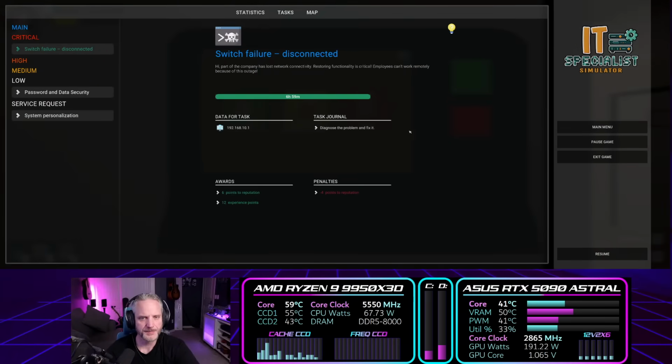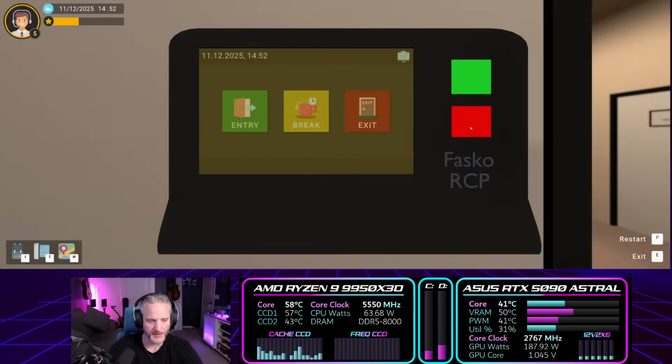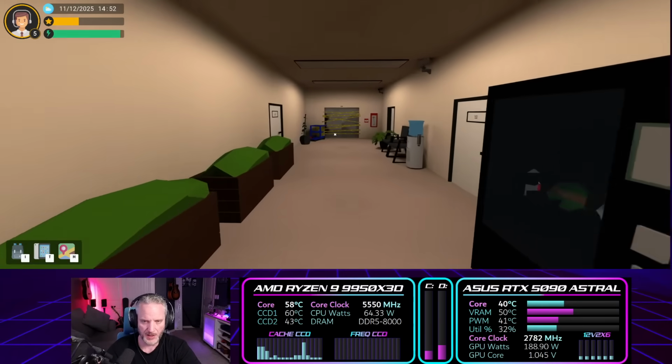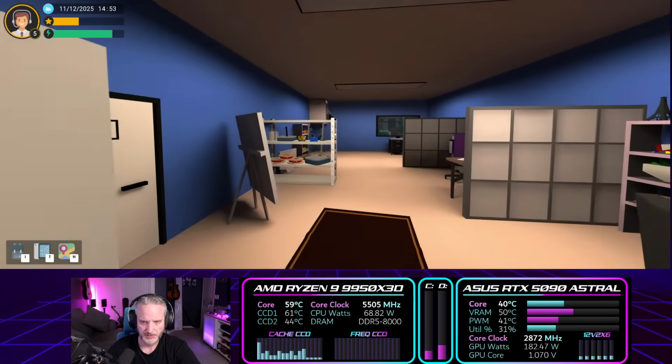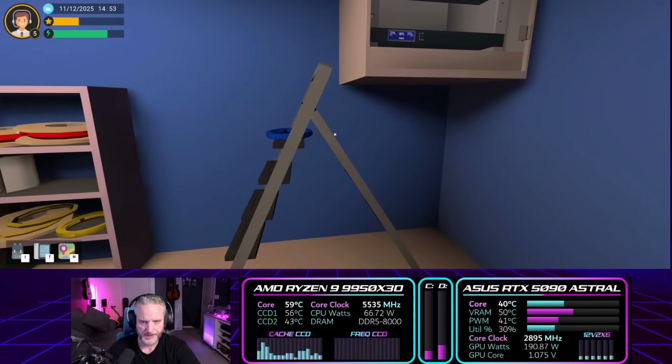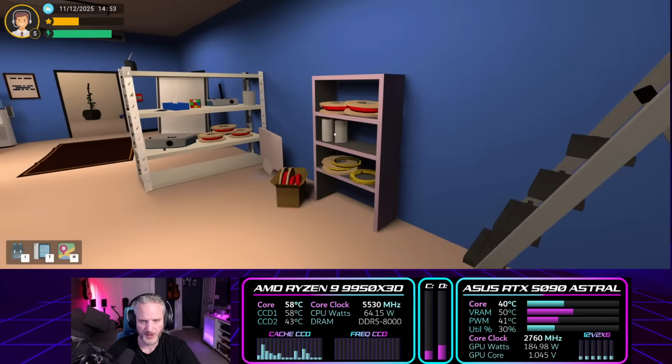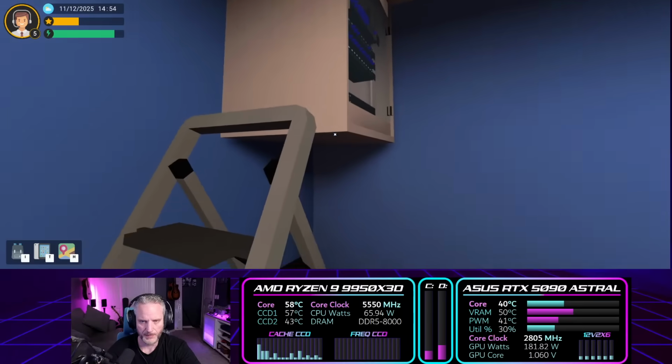Another switch failure. Wait, isn't this the... Oh, it's 10. Now dot 10 has failed. Oops, I didn't mean to pick that up. Dang it. Okay, whatever.